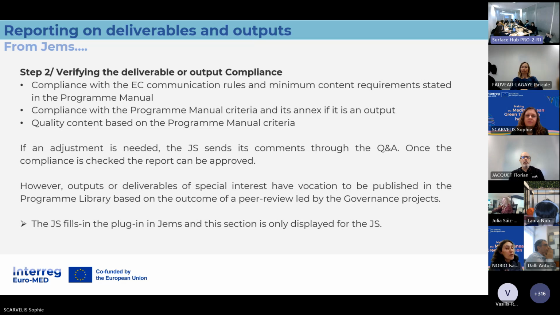But that won't block peer review or not, publication or not. Be aware that this process is thought to avoid blocking the payment. As long as we have the deliverable, the output, and it complies with our basic rules, we can accept the report and we can pay you.